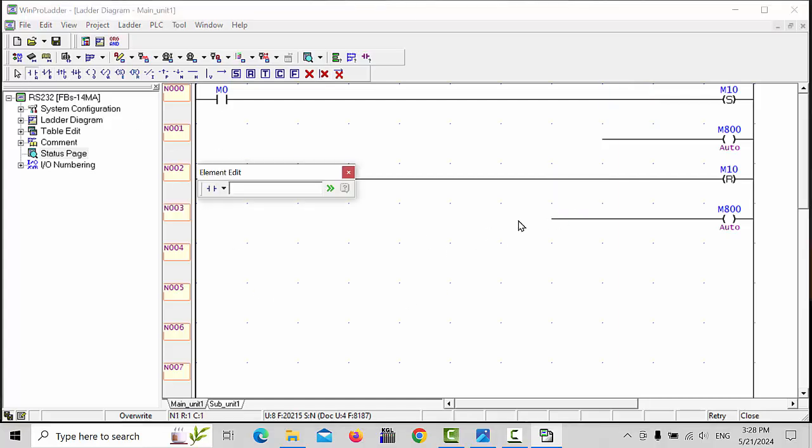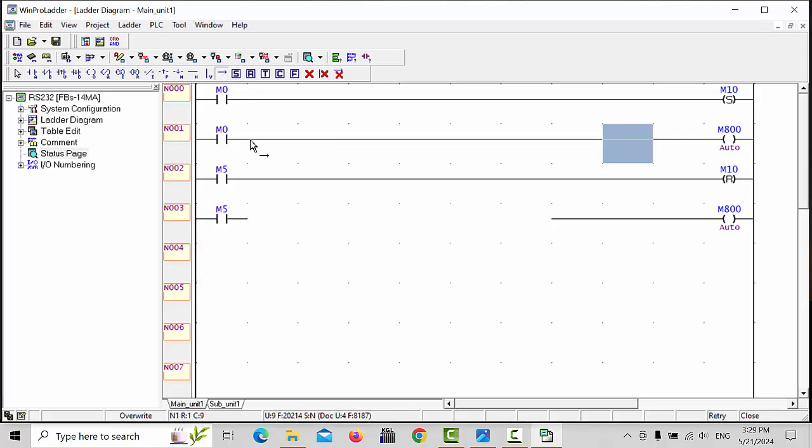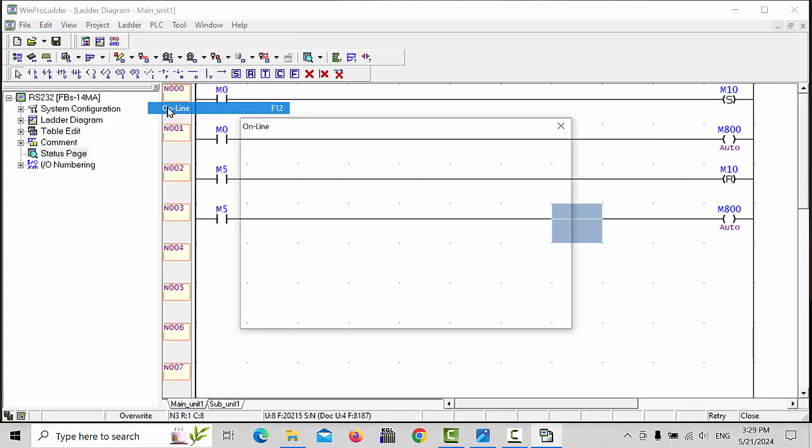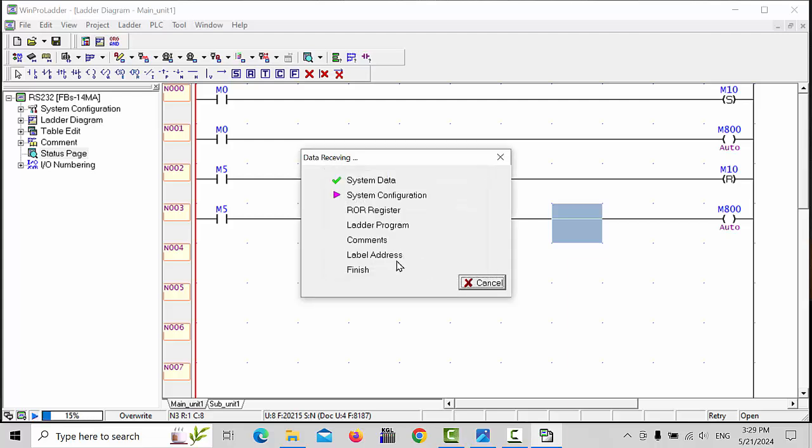and I will make it here M0, and here I made M5, and this line you can connect directly from here, and now you can download to the PLC. You're asked for a password, make it OK.